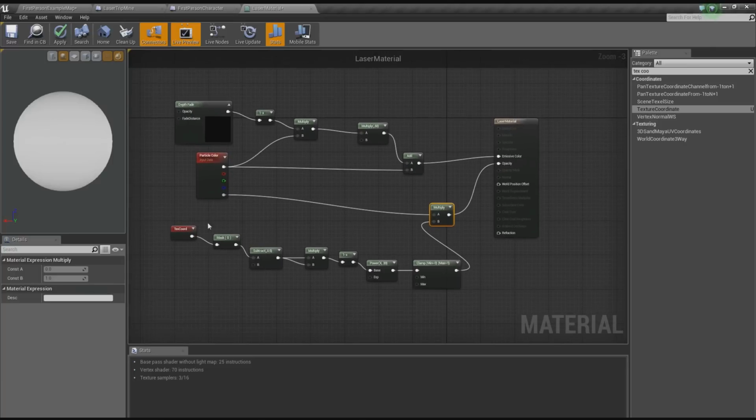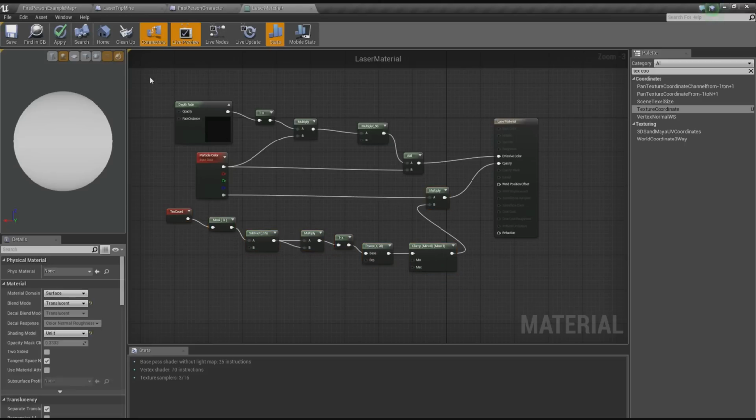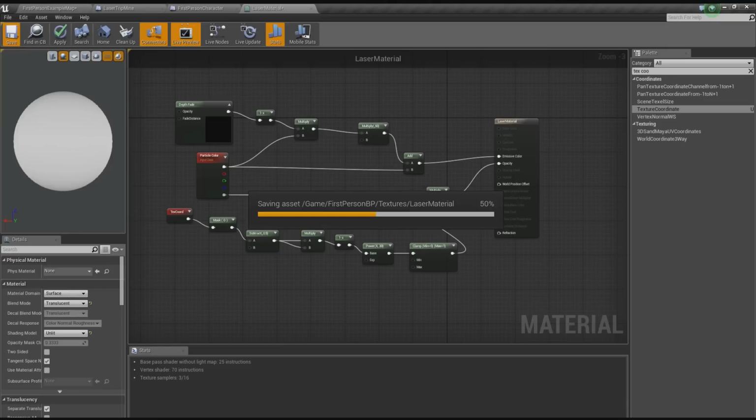Now this is all we need for our laser material. I have no idea what all these functions do. I just stole this from the content example. I saw a nice laser material and I'm just copying it over. Okay, that's our laser material, so let's save that. There we go, takes a little while.